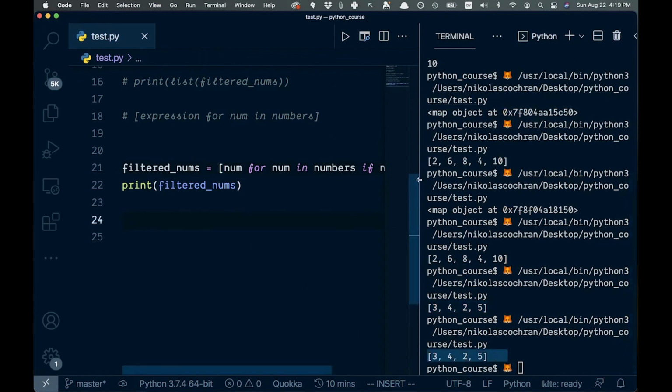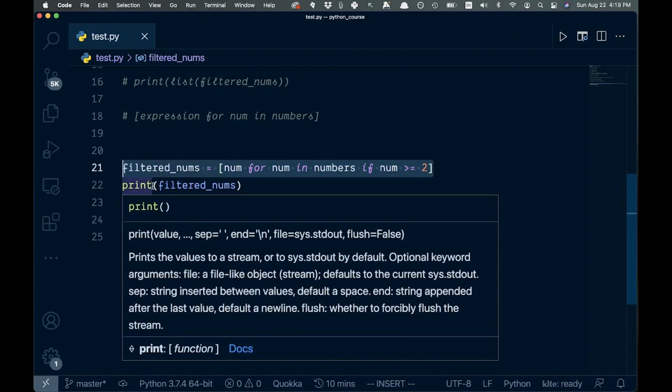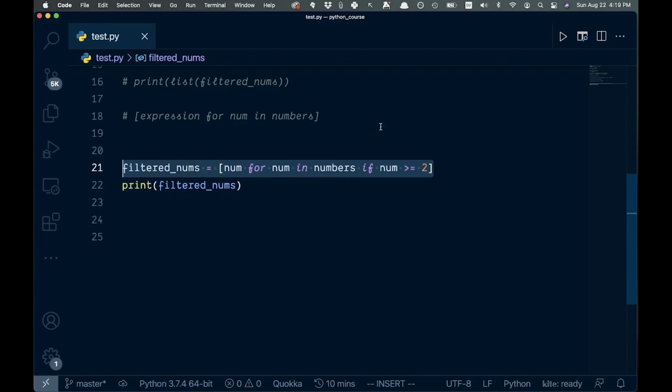So hopefully that's relatively clear. This is going to be a syntax you'll see quite a bit with this list comprehension, probably more than the map and the filter and all those different things. So might want to get used to this.